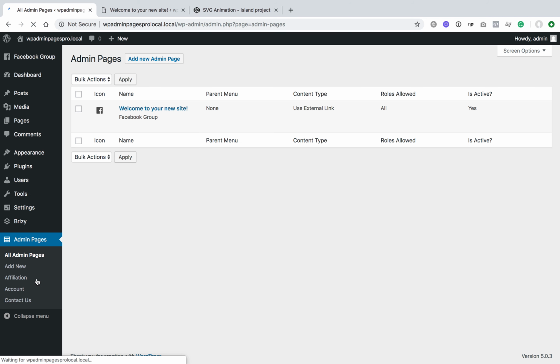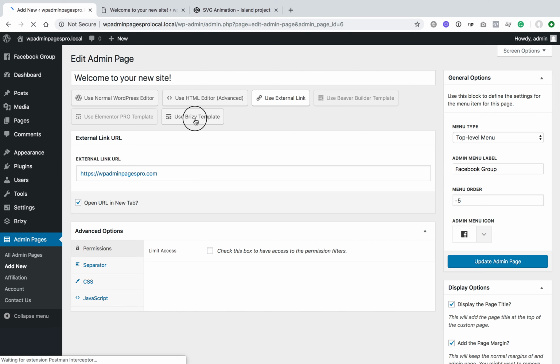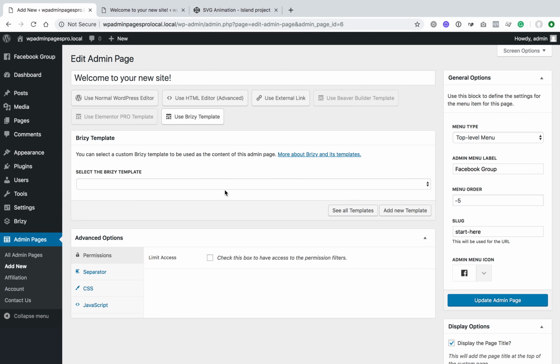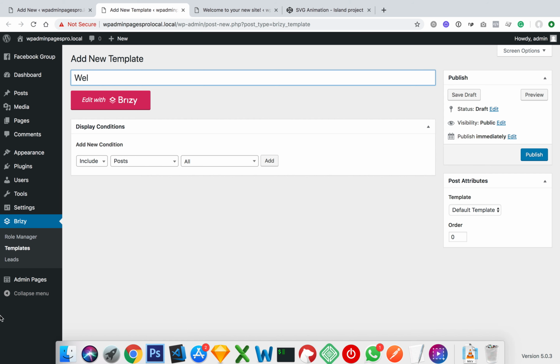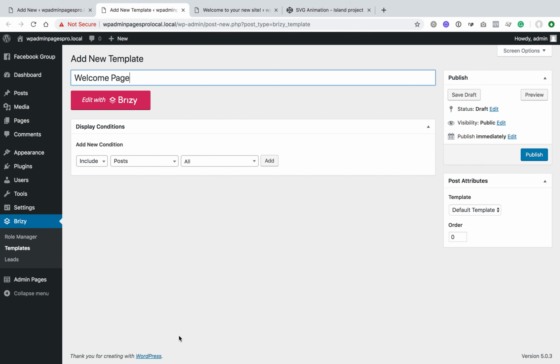If we go back to our page, we should be able to use a Breezy template. As you can see here, we don't have any templates created yet, so let's do that. If we click here on the button to add a new template, let's create that as a welcome page template. Publish.